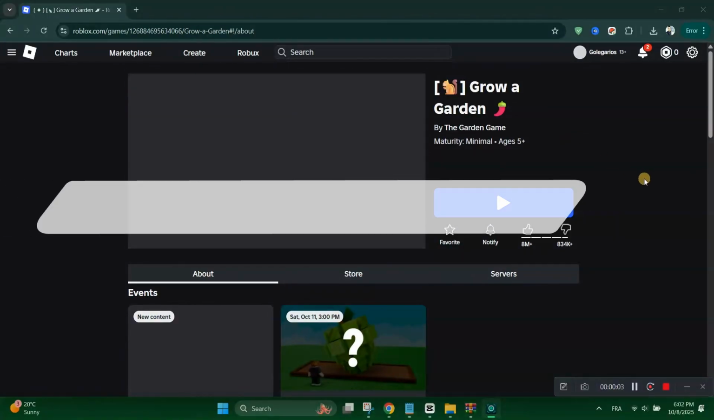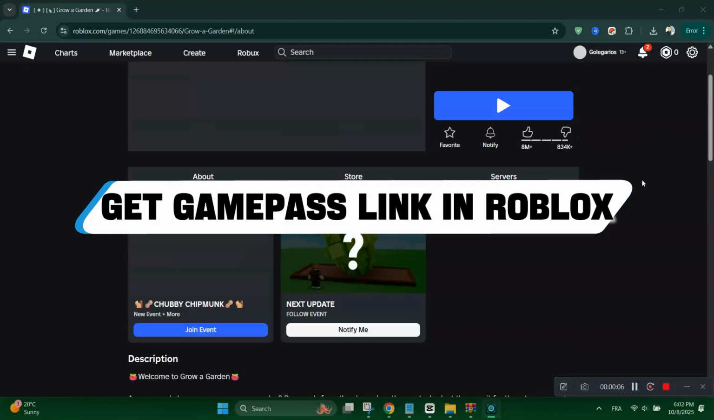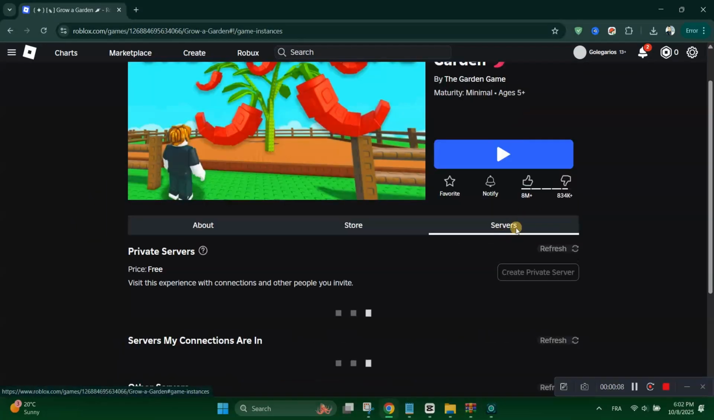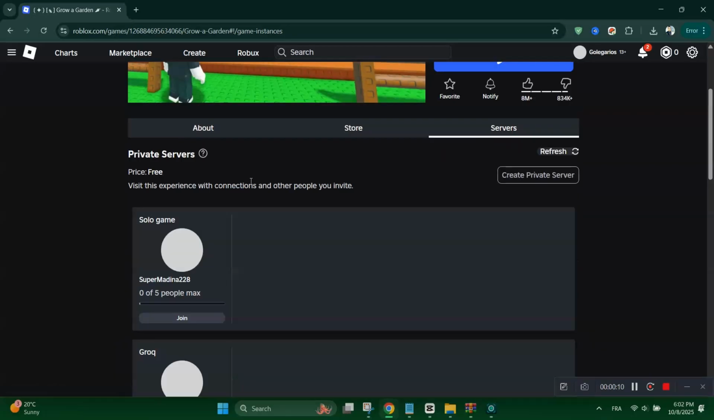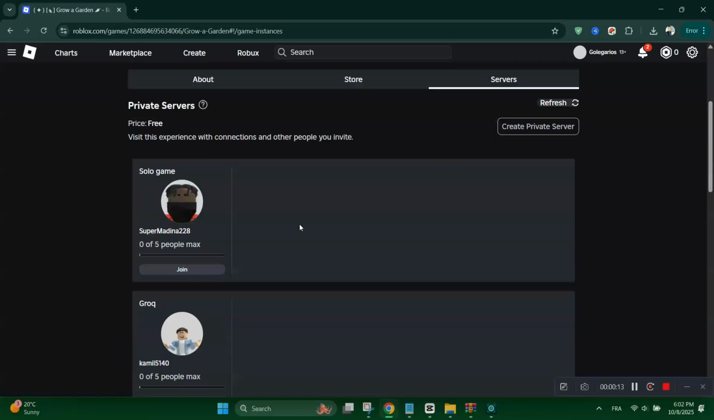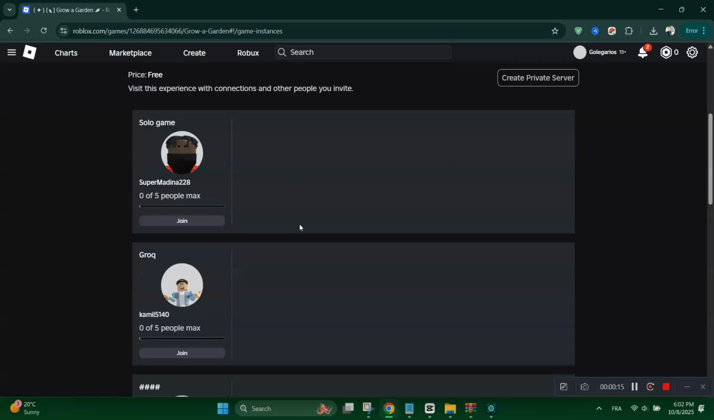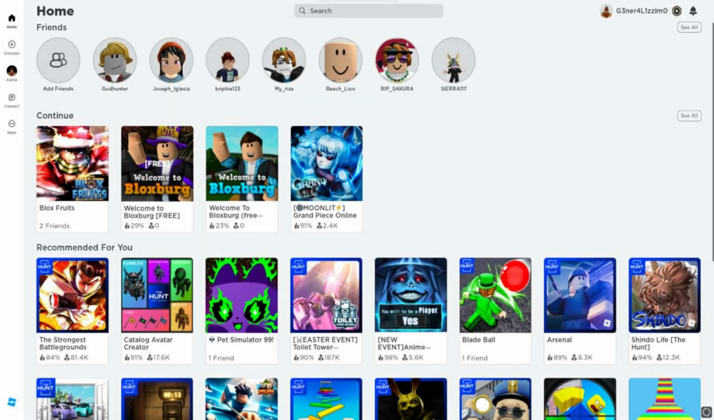Today, I'm going to show you in detail how to get your Game Pass link in Roblox, step by step. If you've already made your first Roblox game and you want to add a Game Pass to make it more engaging or to earn Robux, this guide is perfect for you. Let's start from the beginning.